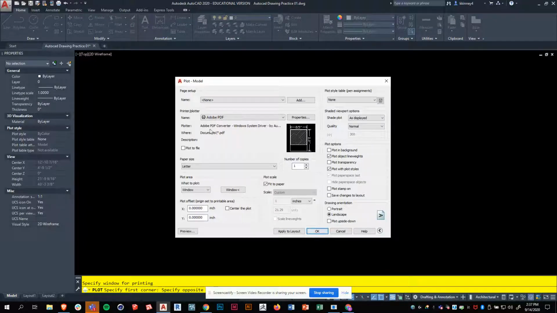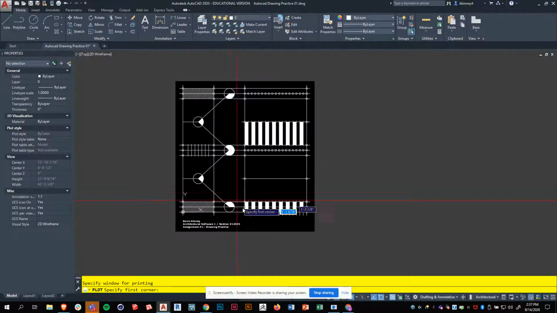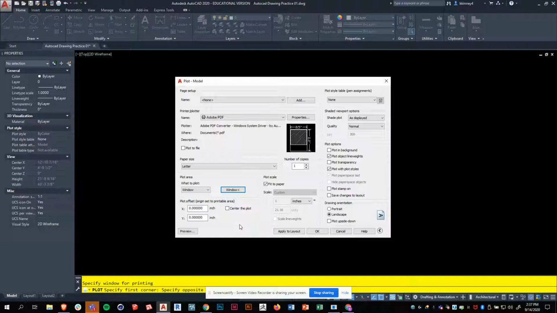All right, now I can always check the window by clicking this button. So I have it set what to plot, window. I've made the window. I can check the window right here. Yep, that window looks good. I'm back to my plot controls, and I'm going to click center the plot. So that'll put my window right in the middle of the drawing. And I'm also going to make sure fit to paper here is checked.